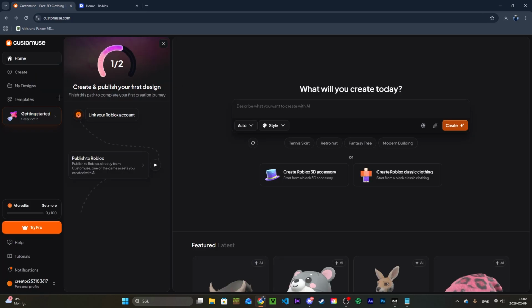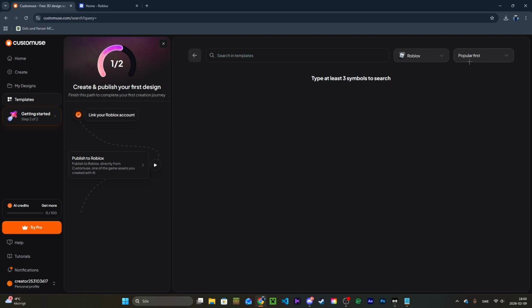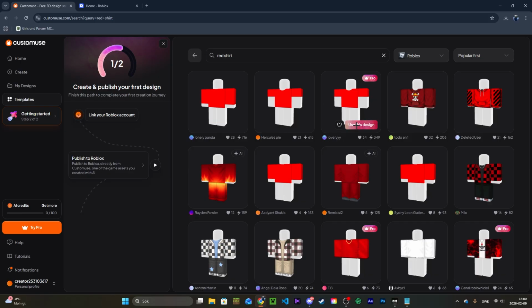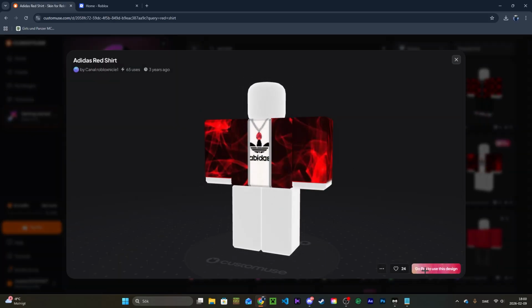Now, if you don't want to customize it, you just want these shirts, you can also search, for example, red shirt. And you got a lot of red shirts. As you can see, I'll choose this one. So this is pro. You have to pay to use this and download it. But you can actually just come around this by copying this. And this only works if you search for the asset.